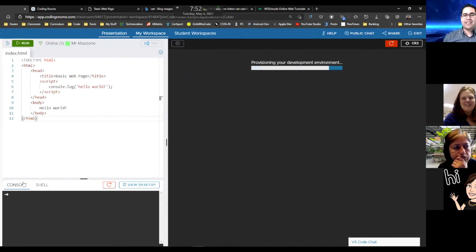The presentation's still going to display, just as in the Coding Rooms one, and that is just for ease of efficiency of the live classroom running. It's still going to show it in that, but students would have the ability to switch between Visual Studio Code and the Coding Rooms environment. So there's a button up in the top, CR2, that's Coding Rooms, and then in the Coding Rooms one, there's Visual Studio Code. You can switch back and forth, actually.